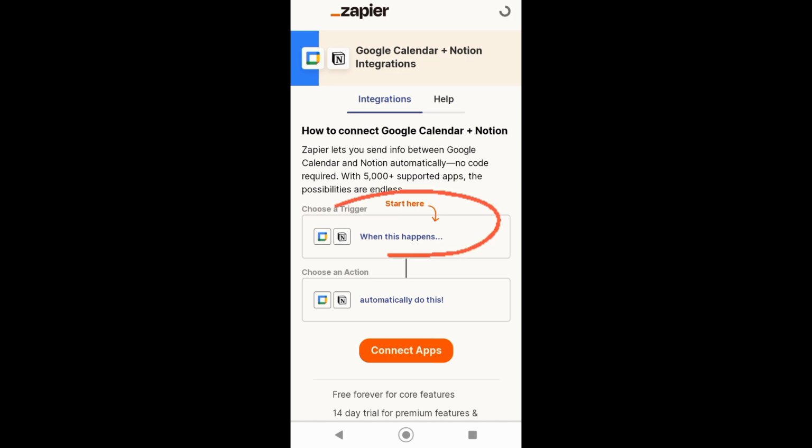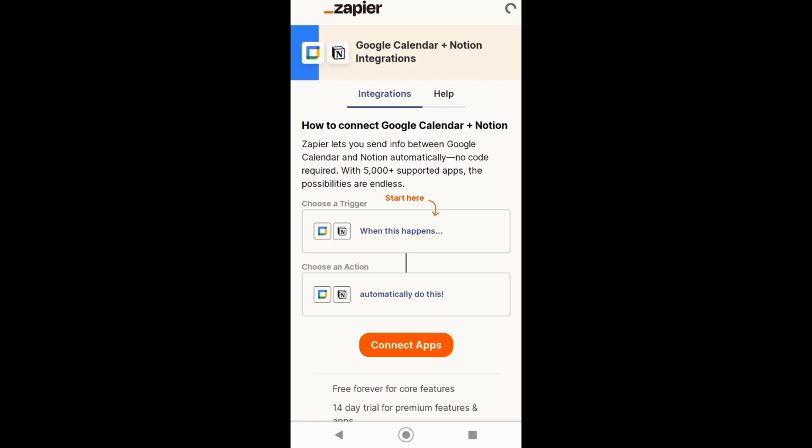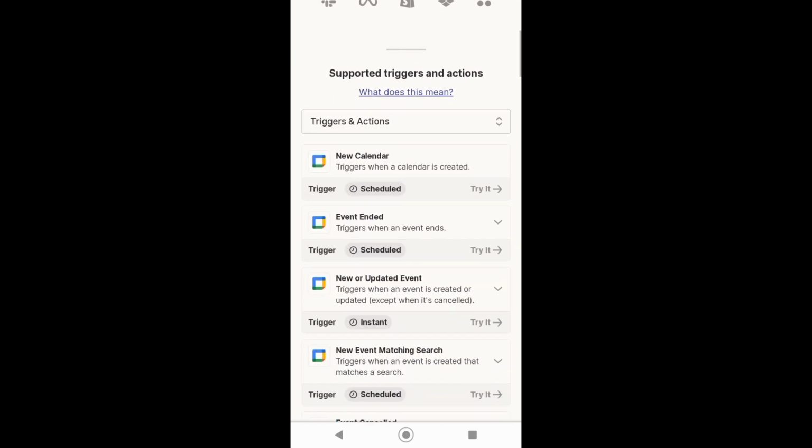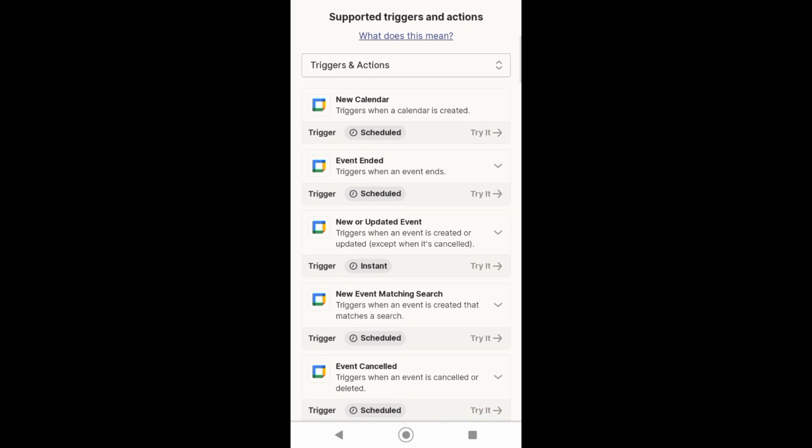From this website, we can choose a trigger. And also, we can choose an action. Just put in the trigger that you want and the action you want to do. And then just tap on Connect Apps. You can also use these triggers right here and the action. Just tap on Try It to do the integration.